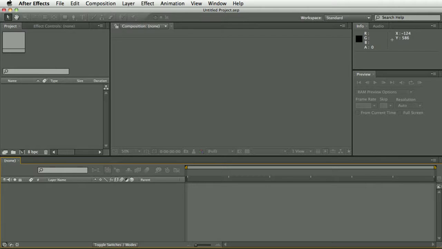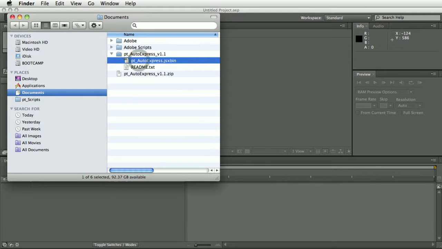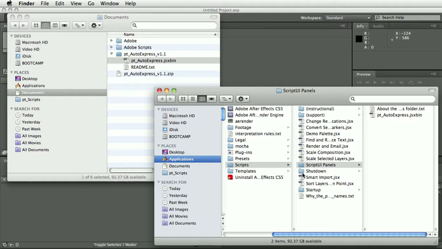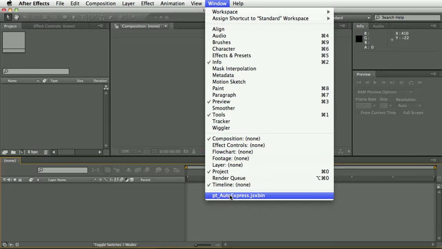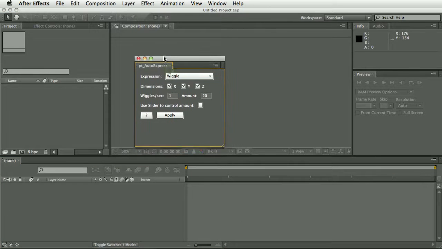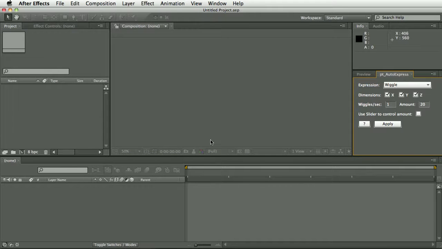So to install the script, you want to install this file here in the After Effects Scripts Script UI Panels folder. You can see I've already put a copy in here. Then when you restart After Effects, you'll be able to select that script from the Window menu, and it's got a dockable UI, so you can drop it in wherever you want it in your interface. So here are the different expressions that you can apply.